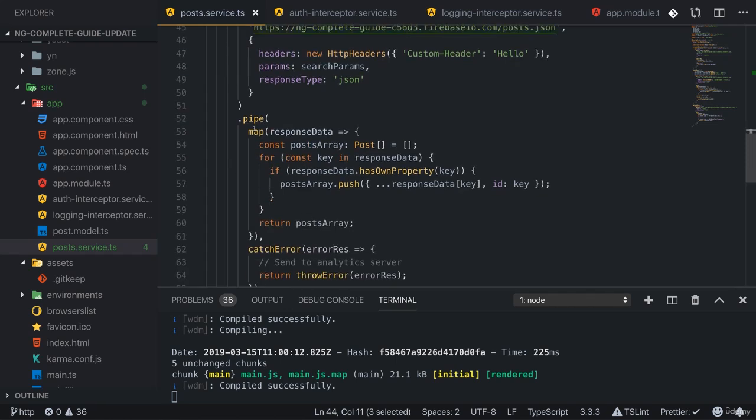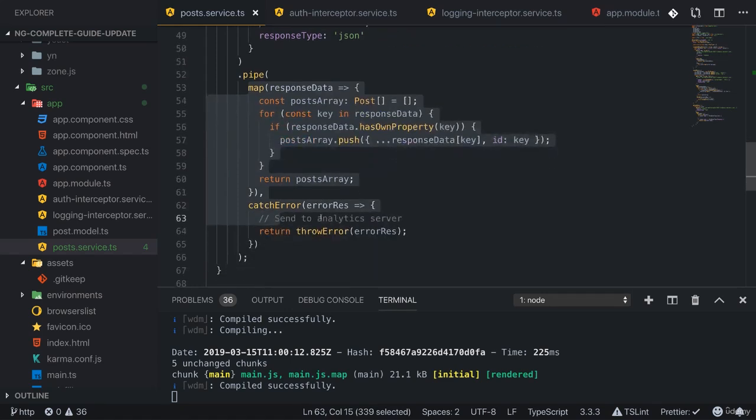Since it is an observable, you can use operators, RxJS operators, to transform the data, log data, catch errors, or whatever you want to do.